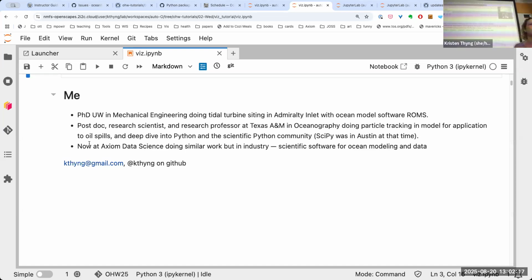There's a SciPy conference every year that's pretty cool. It used to be in Austin, so it used to be really easy for me to go to. But anyway, in 2021, I went to Axiom, and I do similar work now, but instead of for my own science, it's for maybe other people's science or management purposes or other projects that come up. You can find me on GitHub. I'm only really here right now, but I'm planning to go to the social this evening, but feel free to reach out to me on the Slack or by other means.